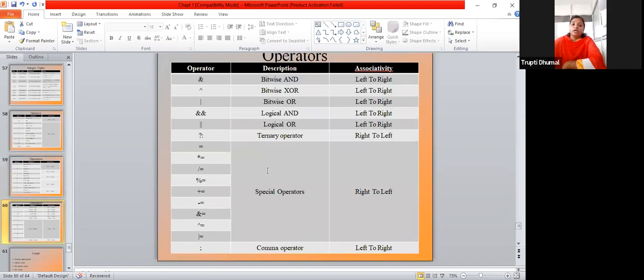Now some more logical operators: ampersand for and, or, XOR, logical and, logical or, the ternary operator, equals to, star equals to. These are some special operators, and the comma operator, which here is the semicolon. After each method call or function call, and after any loop you are calling, if you are writing something you have to give the semicolon, otherwise it will show you an error. So the missing statement concept we don't have to consider, because we are going to provide it wherever it is required.